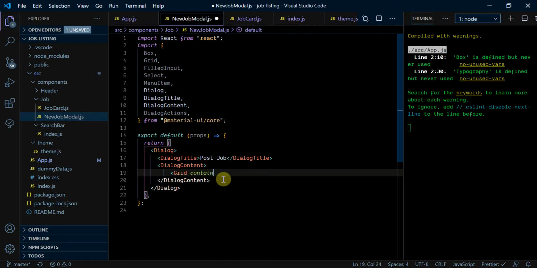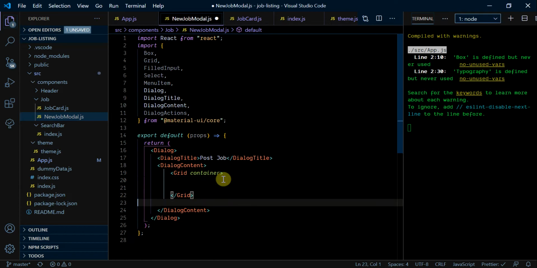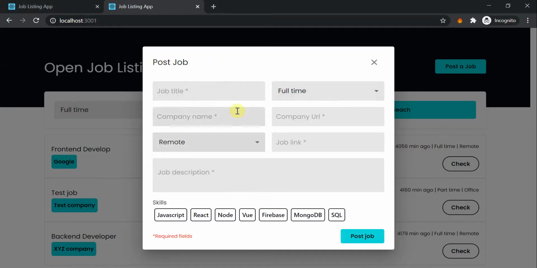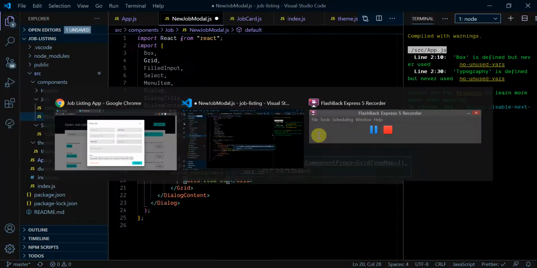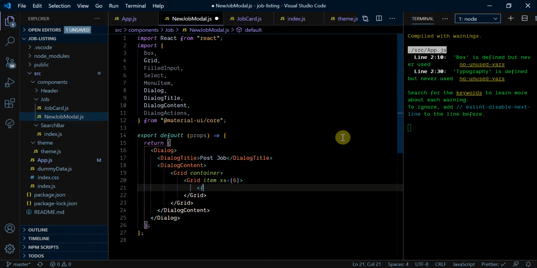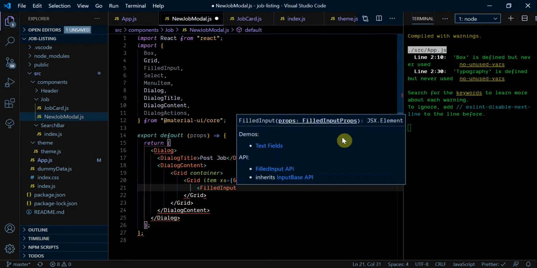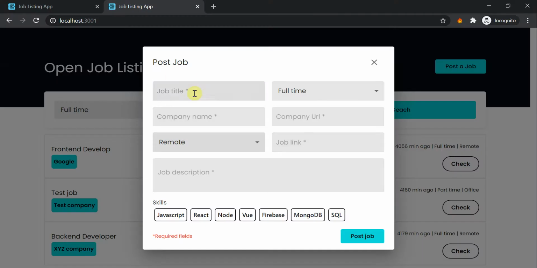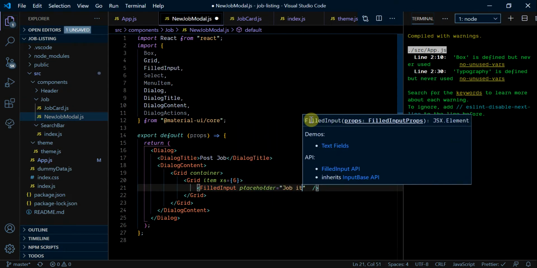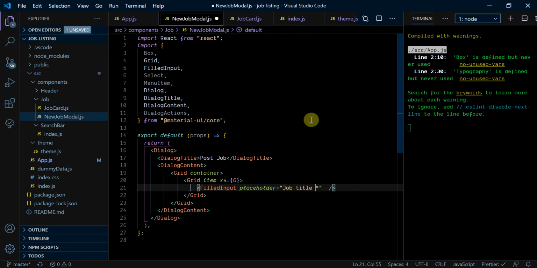Firstly, we need to create the Grid component of type container, and within it we can have the different grid items. And let's do that. Grid item. Now all the grid items that are inside of it, like the first six, 1, 2, 3, 4, 5, 6, they are taking half of the width. So let's give them half of the width by giving 6 columns each, and within it let's have our filled input. So the first one is a filled input which has a placeholder of job title, and let's add that star as well, so it looks like it is required. And we also need to remove the underline, which looks ugly.